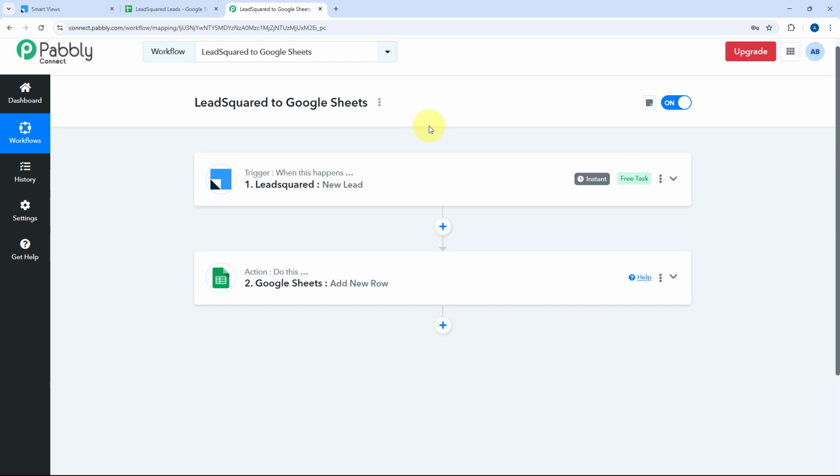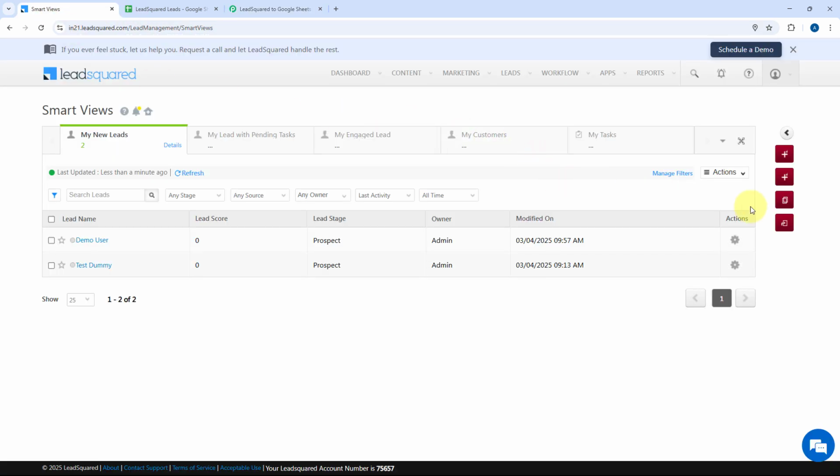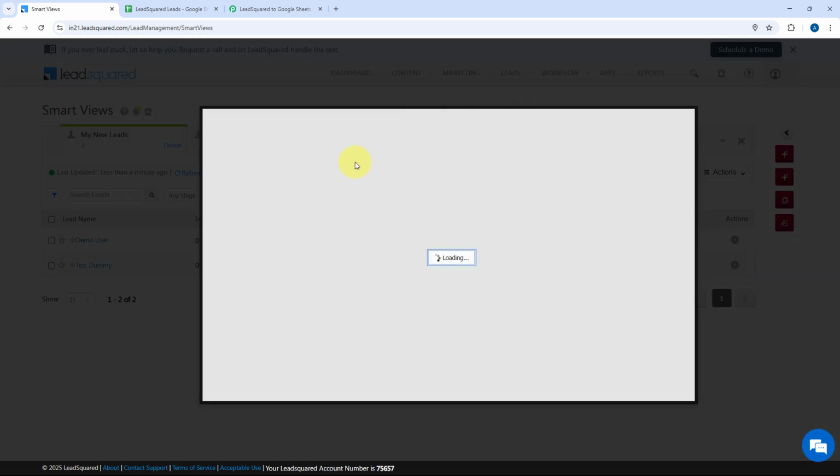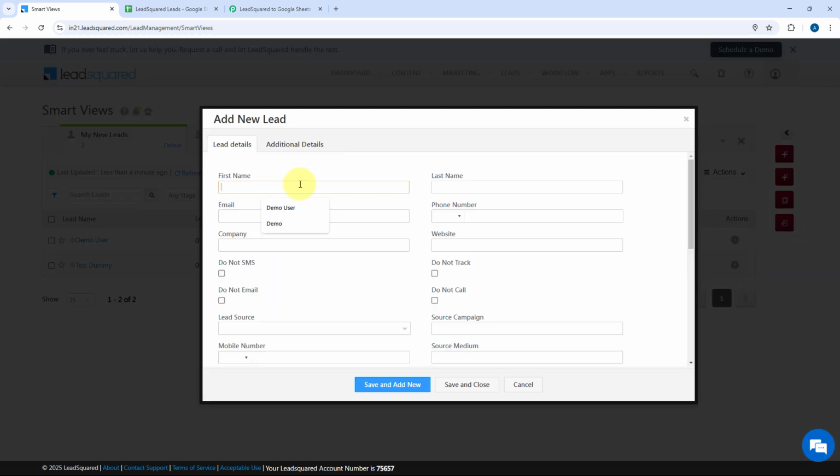Now, after setting up this automation, we are going to test this automation workflow once. For that, we'll go back to LeadSquared and we are going to add another fresh lead. Let's click on this Add a New Lead button and let's enter the name of this lead as Test User. This is the name. Email address is test@pabblytudes.com.